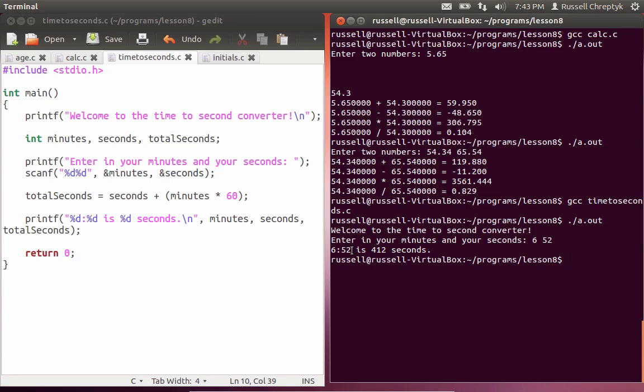What if you wanted them to enter it like this, with the colon inside? You can actually place a character that it will look for inside of your scanf string. So if I write a colon there, it will say I am expecting a colon in between the two numbers. So it will extract the colon, ignore it, and then know that the two numbers beside it are the two numbers we want.